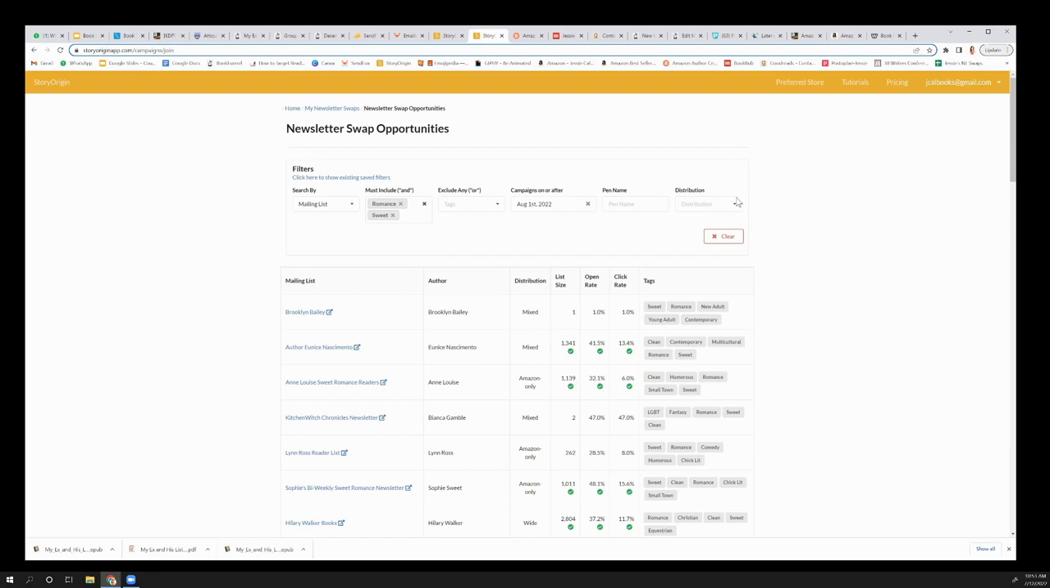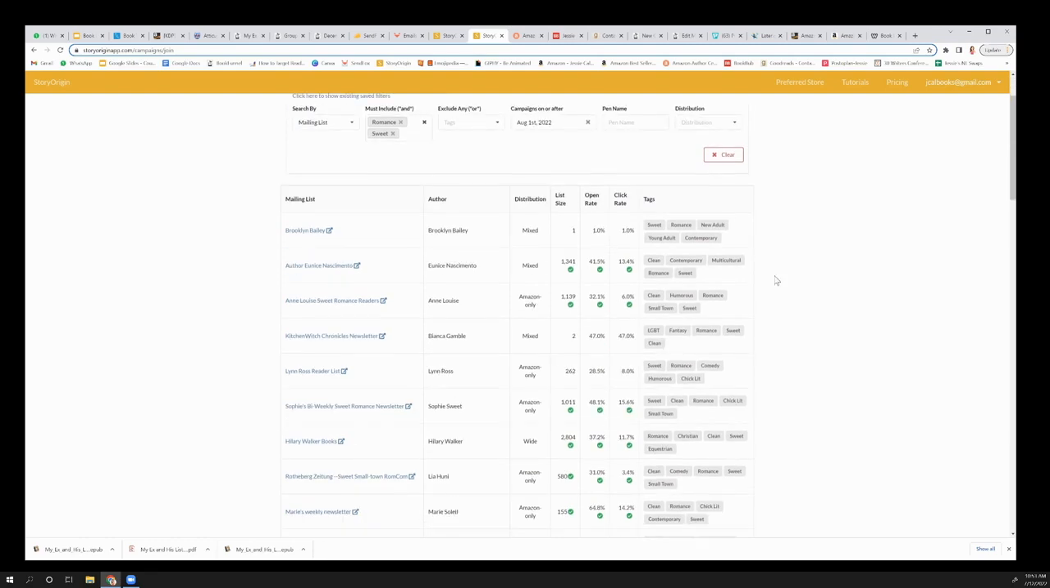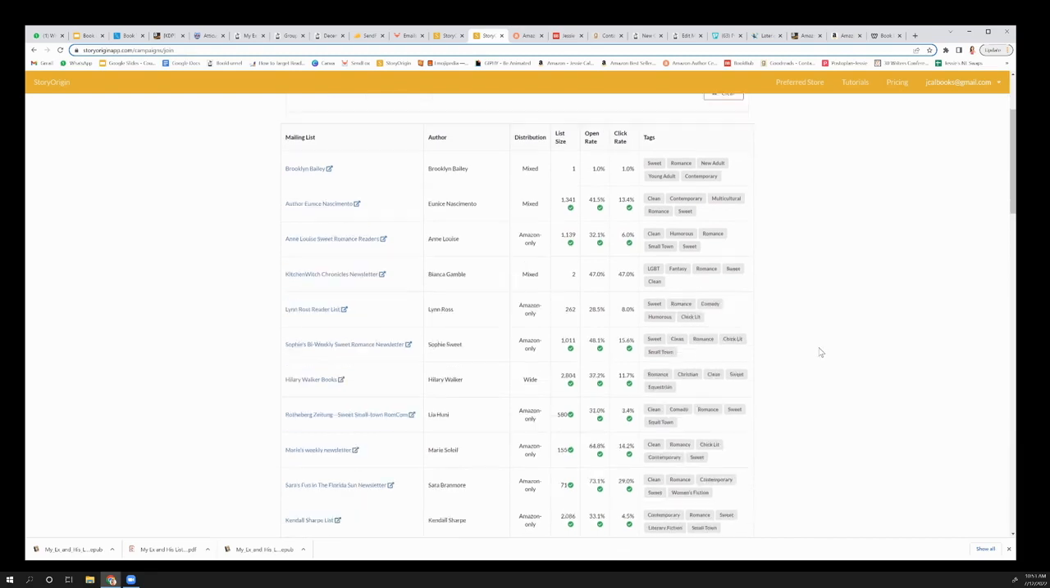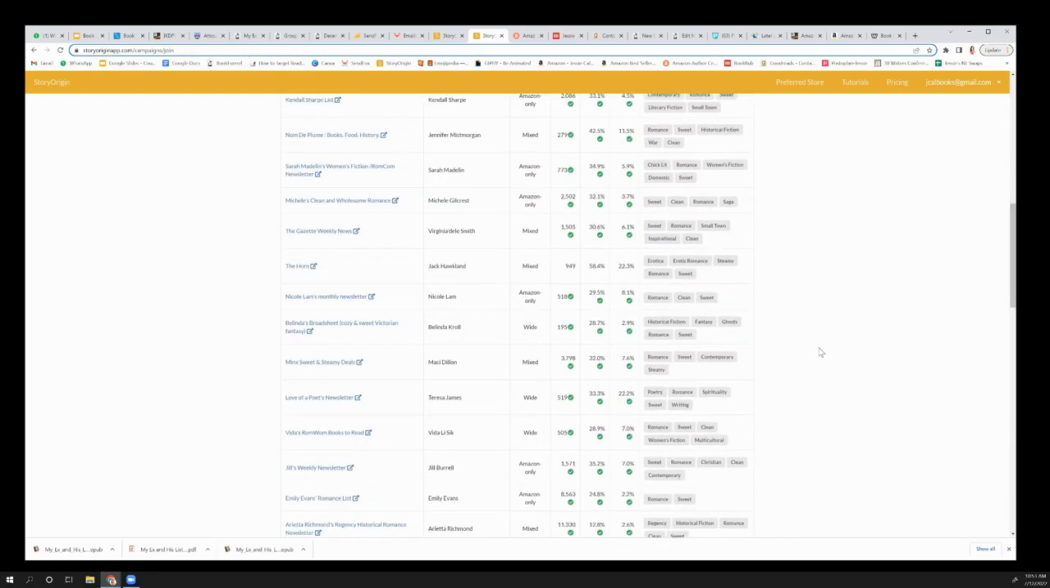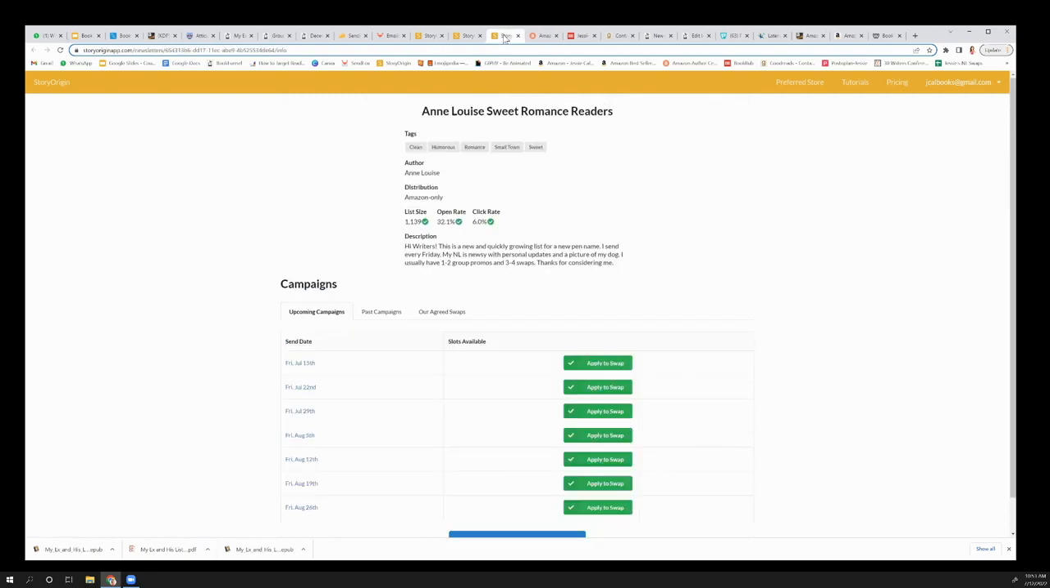If you are wide or you're on Amazon, you can describe that here too. So then you go through, and you can see how big their lists are. You can see their open rates and the click rates of their list, right? This is all information that they make public for you. And as you're going through it, let's say you pick this one, right?